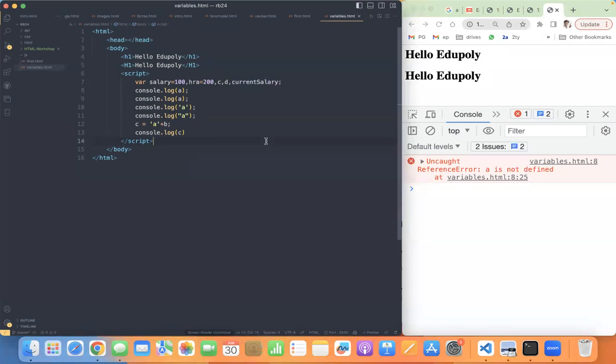So whatever variables you declare, don't declare like this. Declare this way. Some people use underscore casing: current_salary. That is also okay.